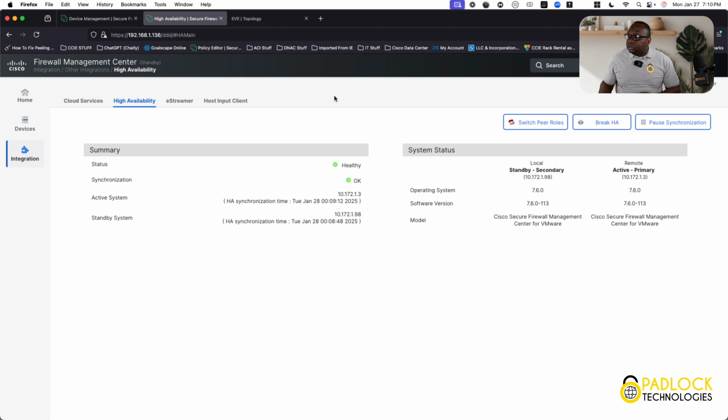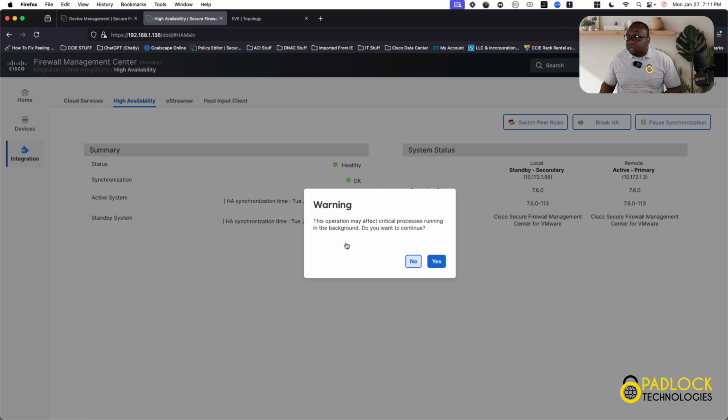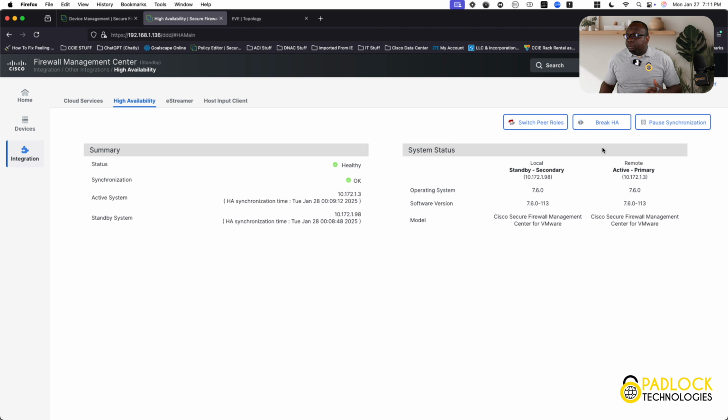So now let's talk about switch roles, break HA, and pause synchronization. Switch roles means, hey, I want to switch from secondary to primary. If I click this, as you can see, it's going to give a warning. It will affect some processes because I have to stop the processes and bring everything up on the other side. I want to say no for now. Break HA is what you're going to use when you want to break the HA. For some reason, if you want to break HA, you hit that button.